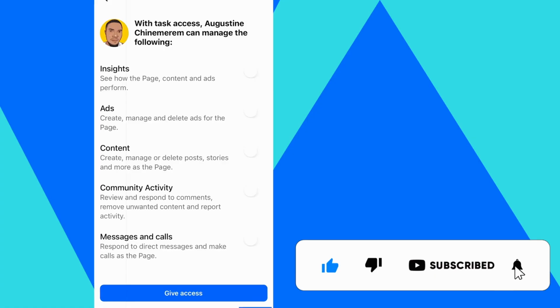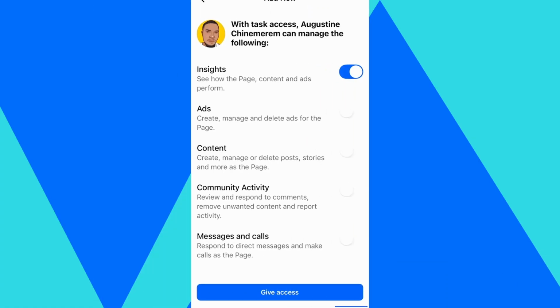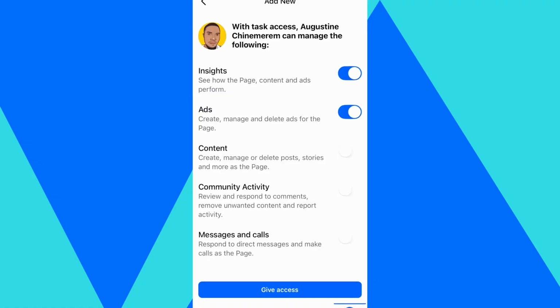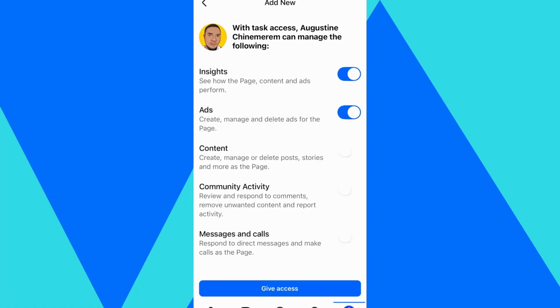If you want the person to carry out only insights, you go ahead and enable it, right? If you want the person to be running ads for you, managing it for you and everything, you go ahead and enable this as well. So depending on the access you want this person to have, you just go ahead and enable those ones. In this case, I want this person to only manage the insights, where he will be able to see how the page, content and ads perform, right?